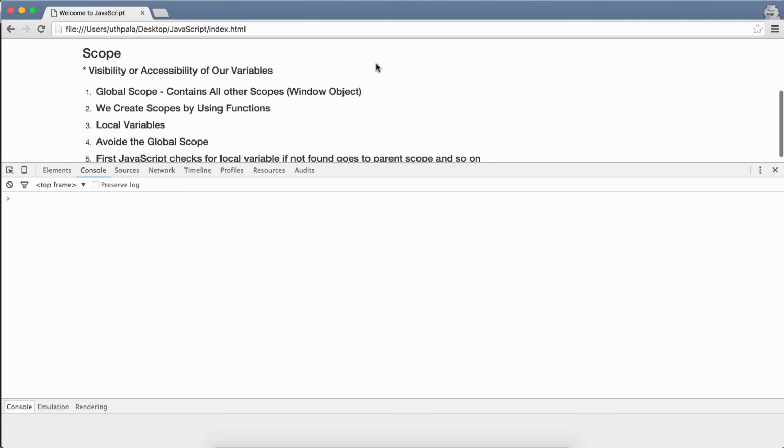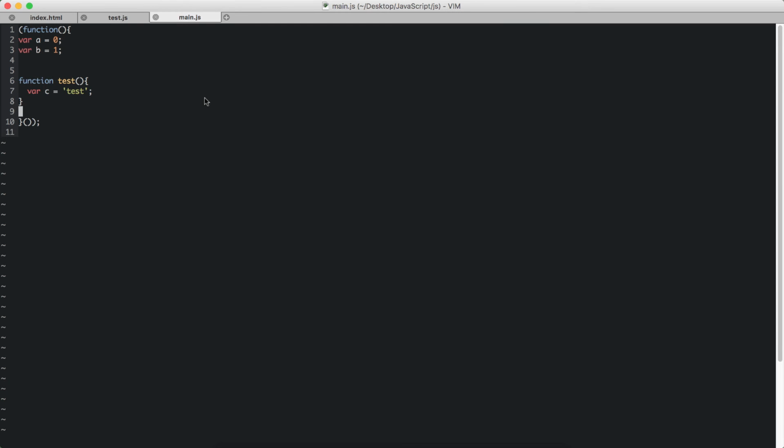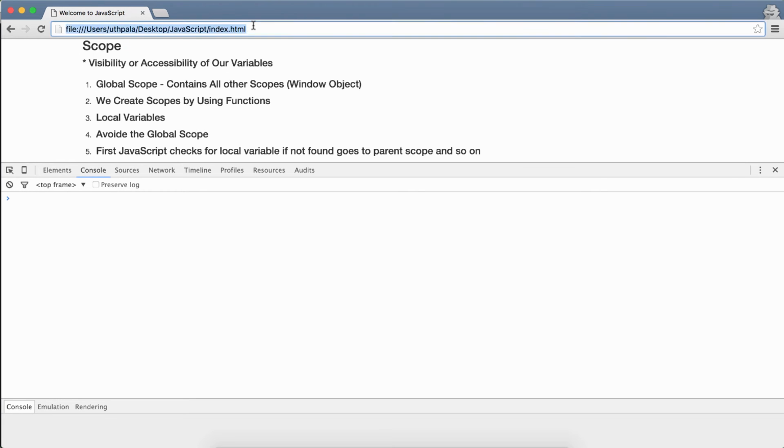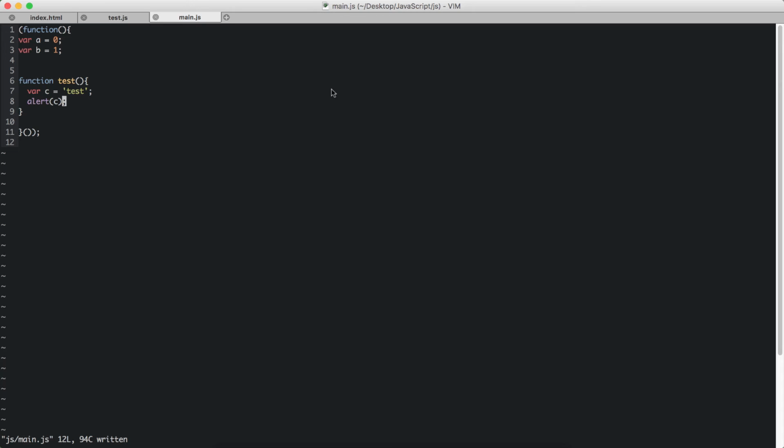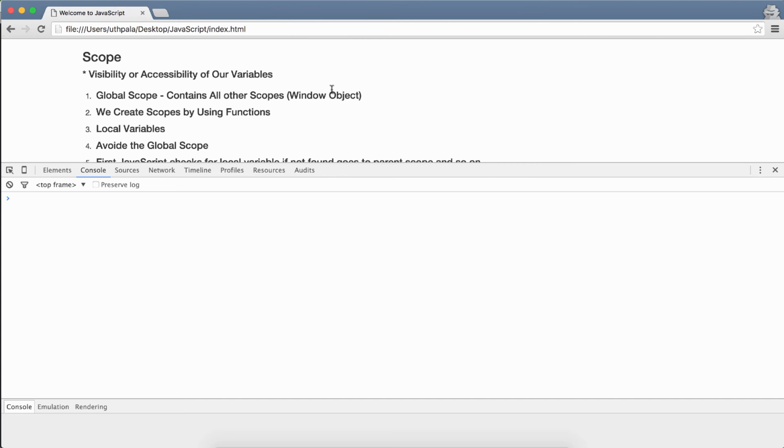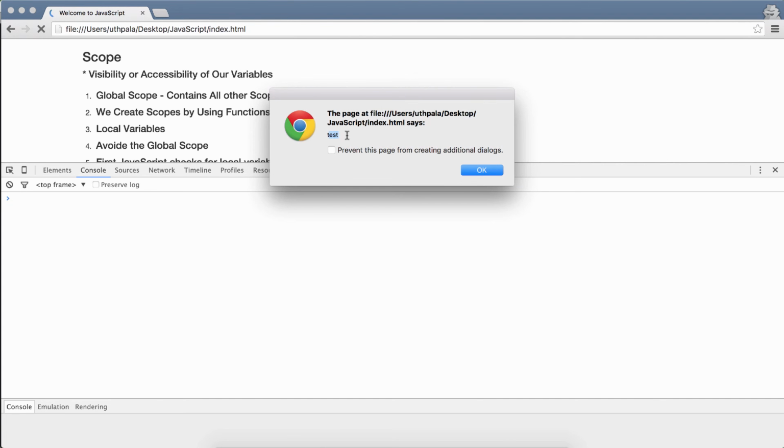Okay, now how JavaScript looks for variables. Let's say in our function test we want to alert variable C. Now this should alert test. Sorry, we have to call test. We call that function and we get test.